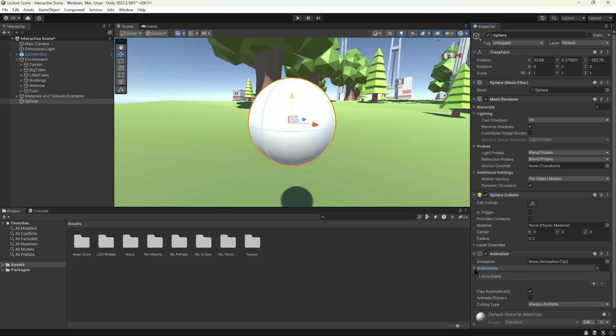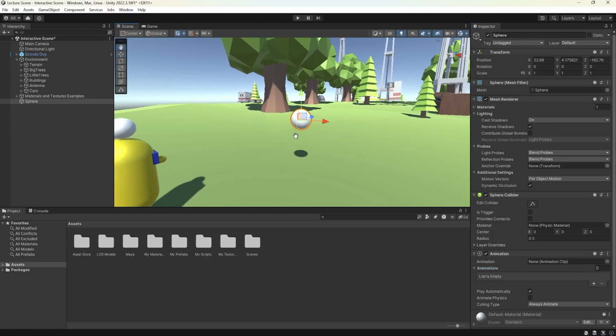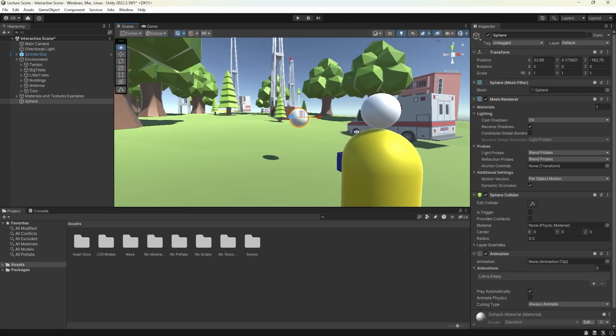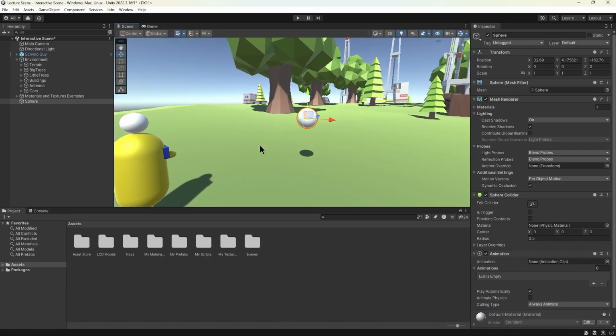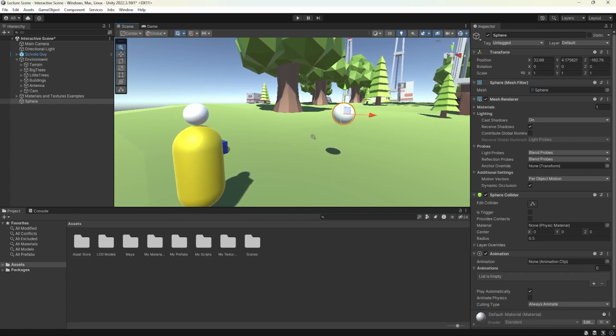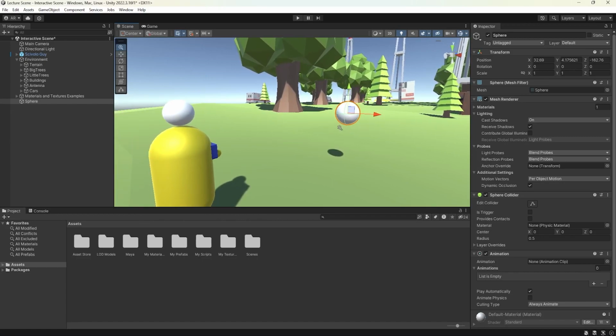And really, when it comes to animations, Unity is very good at creating repeatable, infinitely looping animations for moving platforms or bouncing balls in this case, and things like that. If you want to better customize your animations, I would recommend working in other programs that are more suited to it, like Maya or Blender or something like that. But Unity is capable of creating basic animations, and we're going to be doing that in this video.